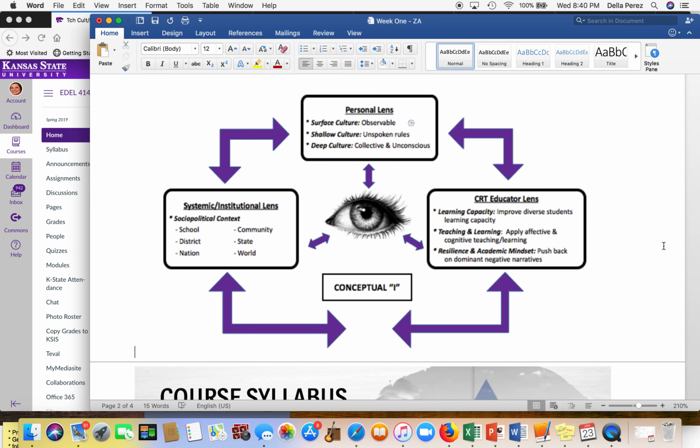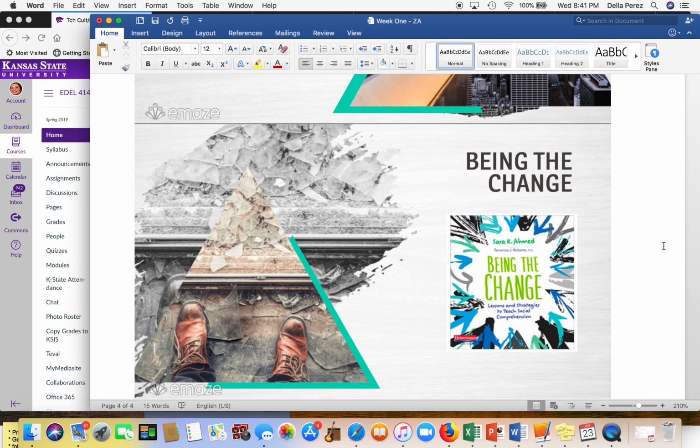For this course, we'll have one textbook. It is titled Being the Change. It's been written by Sarah K. Ahmed. She's a great author who will give you a really insightful look at how we can address issues of social justice, communication, and equality within the classroom.